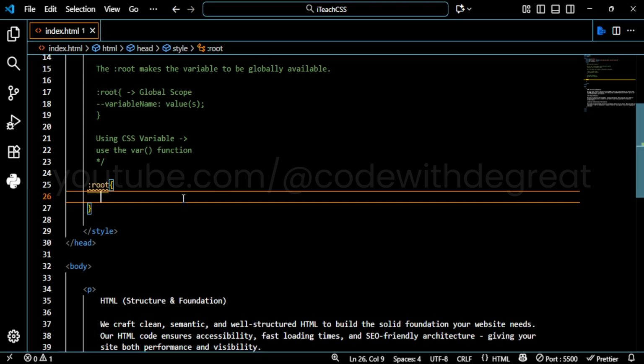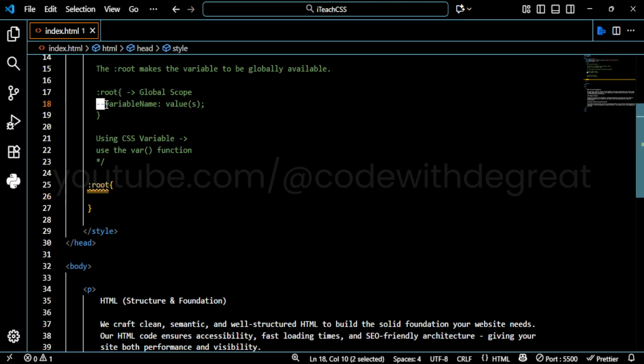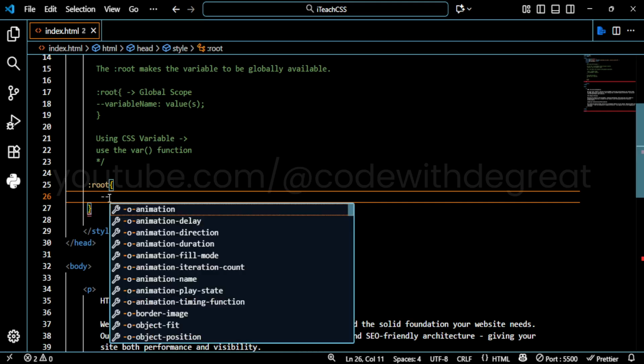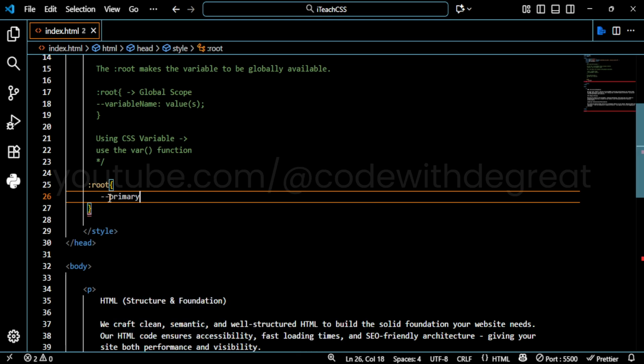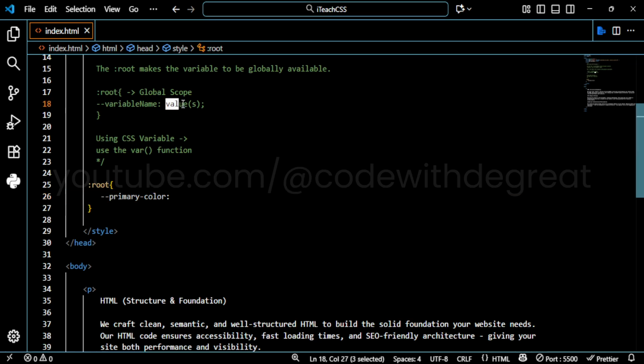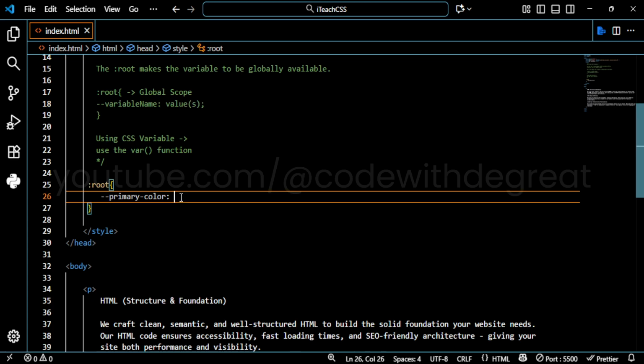Alright, then the next thing we need is this variable name. So you do this: hyphen, two hyphen, then the variable name. So I'm going to say primary-color as a variable name. Remember, it can be any name of your choice. Then a colon, then any value or values of our choice. So I'm just going to say blue.